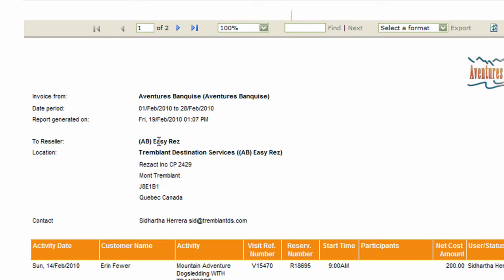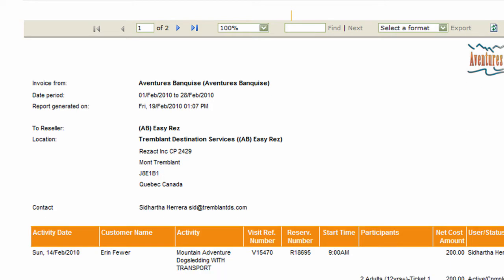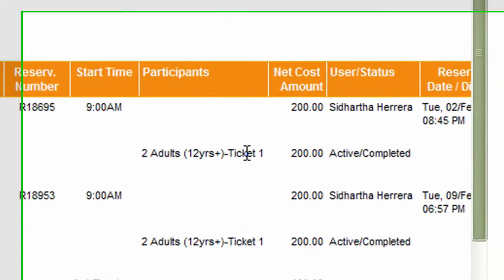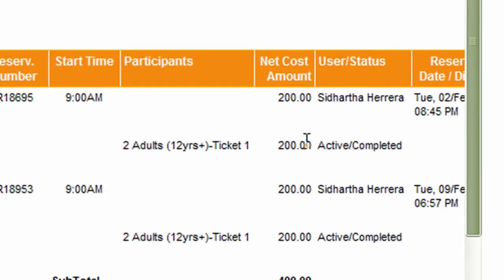So the first invoice is to EasyRes, which is one of the resellers who's made bookings for me this month. And I can see in the details of the invoice the date of the activity, the name of the customer, the activity name, the visit and reservation number, the start time of that booking, how many people tickets came, the net cost per ticket, this is the amount after commission. So again, ActivityBox automates all this for you.